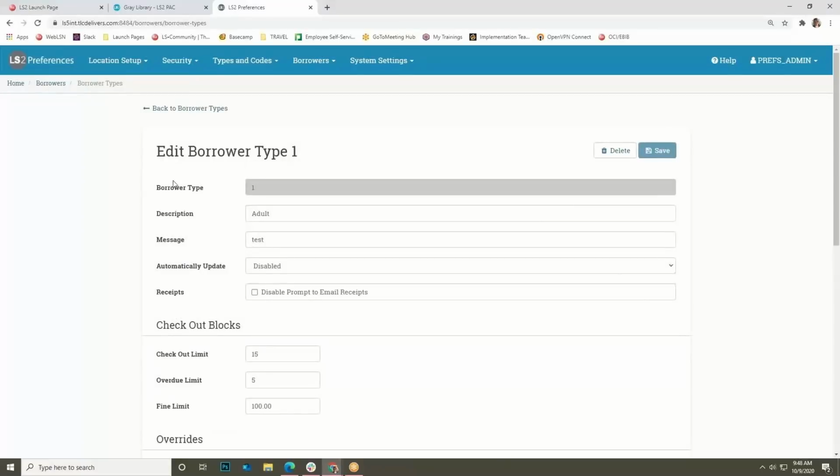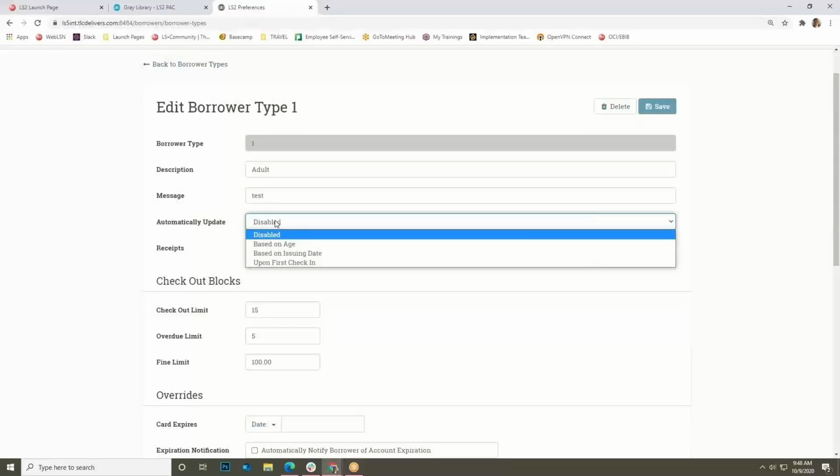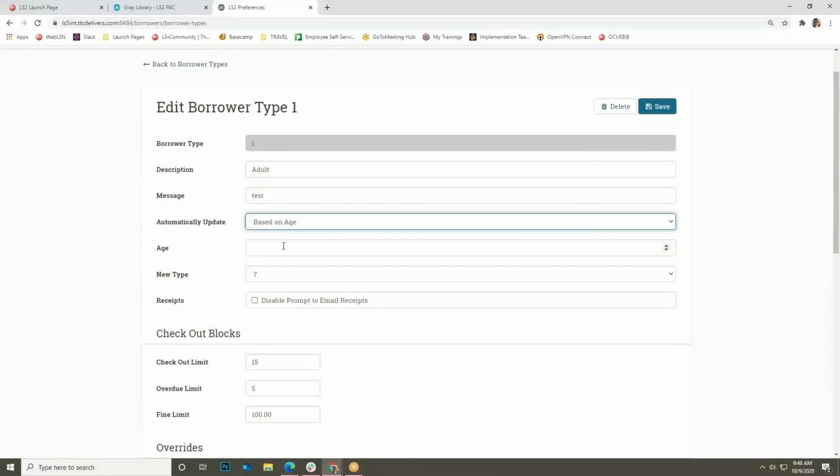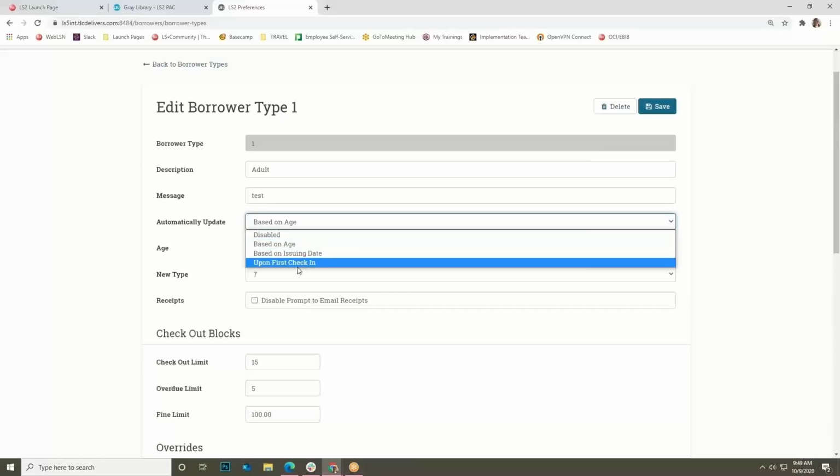In the borrower type, you set up some basic information about that type, then can choose whether or not this borrower type automatically updates. Automatic updates can be based on specific parameters such as age, issuing date, or upon first check-in. As mentioned previously, one of the most commonly used is based on age and birth date to age juvenile borrowers up to adults. However, based on issuing date and upon first check-in are also milestones that you can use to update.